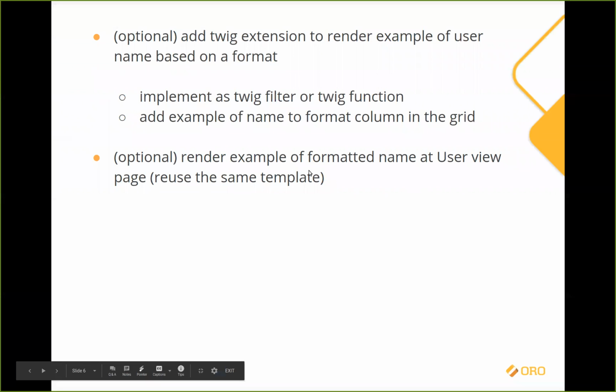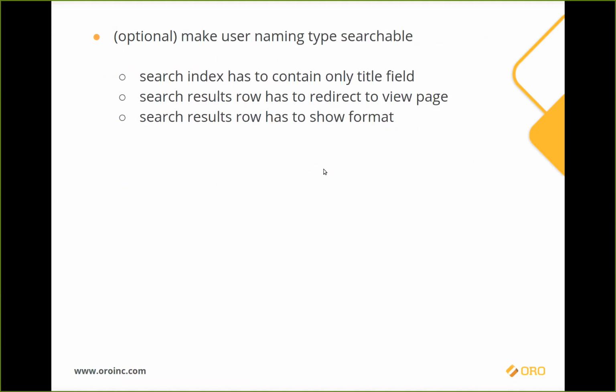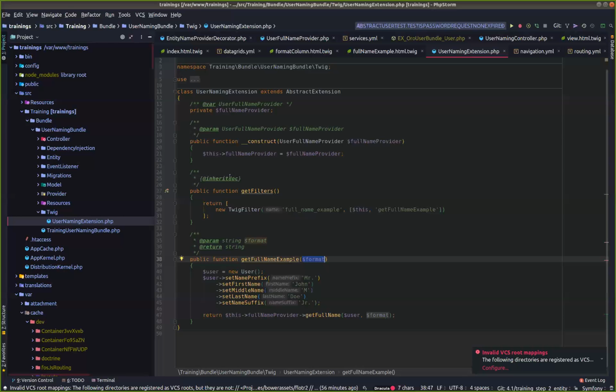Okay, so actually this is the second part, render example used on the user view page, reusing the same template. Then the last thing is to make the user naming type searchable. As you remember, there are two search indexes. We're gonna talk only about the backend one, so Oro search index, and in the community edition is stored in database. So to make entity searchable, I should create search YAML in the resources config Oro directory.